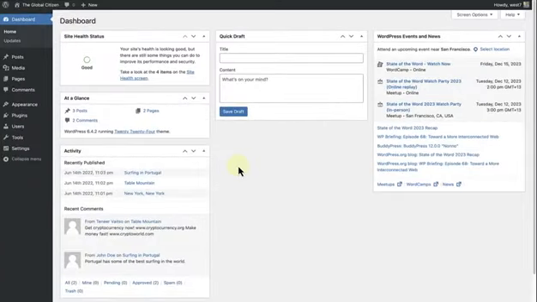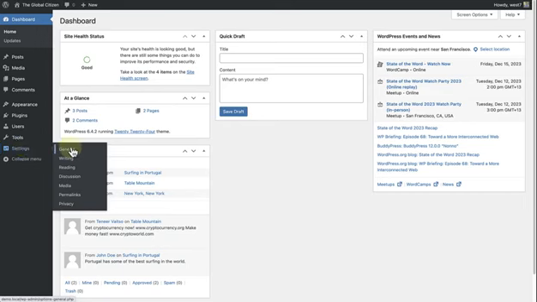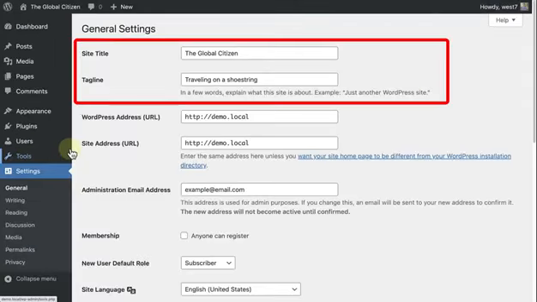First up, let's talk about your site's identity. In the settings menu, you'll find General. These elements are not just for show. They play a vital role in how your site appears in search engine results. So what can you do? Craft a compelling title and tagline that not only represents your site but also entices visitors to open your site when they see it listed on search engines or when they visit your site.